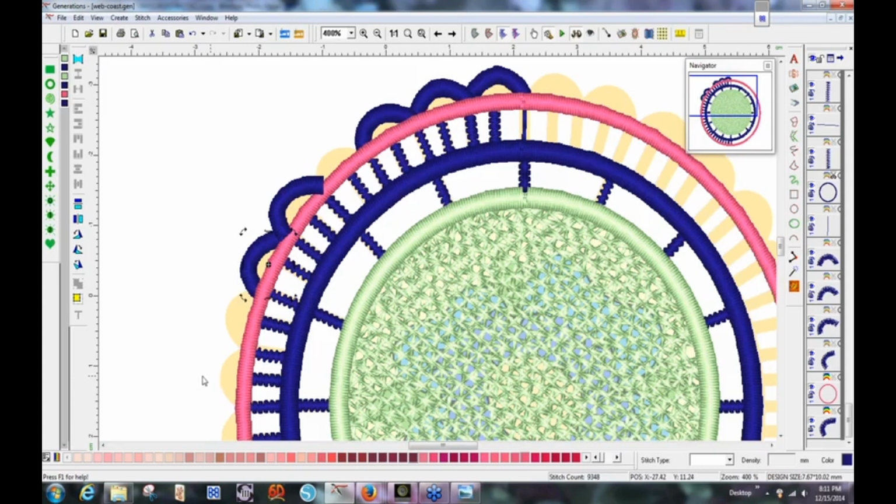Oh, here's an idea. I had never thought of that. Try making one scallop and then using the super align tool to create them all the way around the circle. You'd have to figure out how many you needed and put that number in there and do that. That's a possibility.